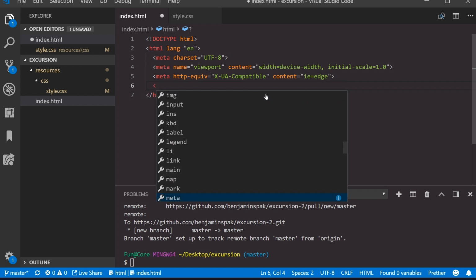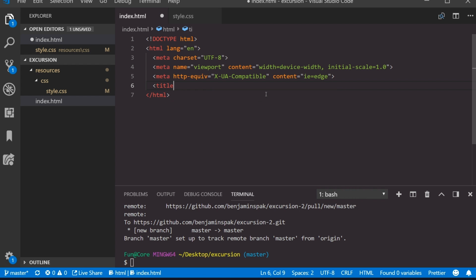Now let's go ahead and put in a title tag. And as you can see, again, it auto-completes for me. However, if your IDE or integrated development environment doesn't do that for you, that's quite all right. Just go ahead and type it in manually. All right, and now we have the title. We're just going to use the placeholder of document for the moment. You know what? Actually, let's just go ahead and we're just going to name it Excursion right off the bat. So I'm just going to select that text.